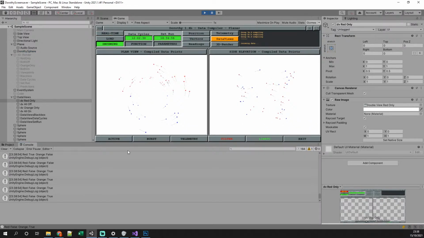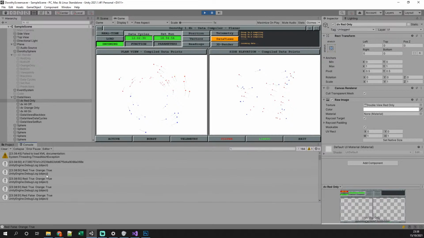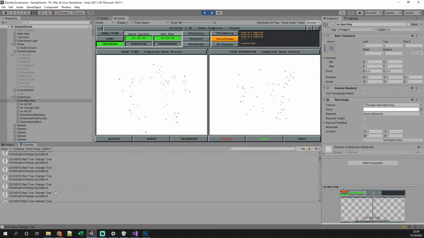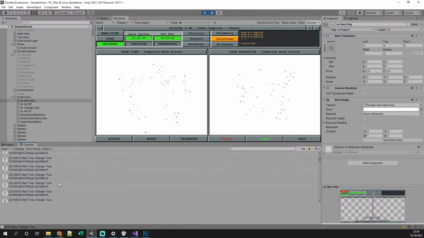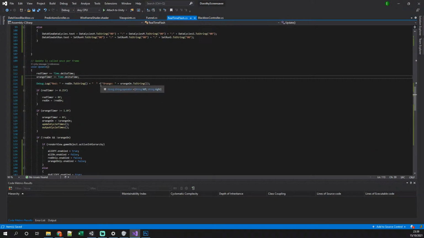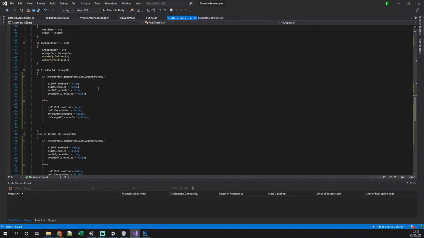Okay, let's pause. So let's look through this log. So true, true, false, true, true, true. Okay, let's try something else. Let's take this out because it looks like it's alternating between the states, but not cleanly.